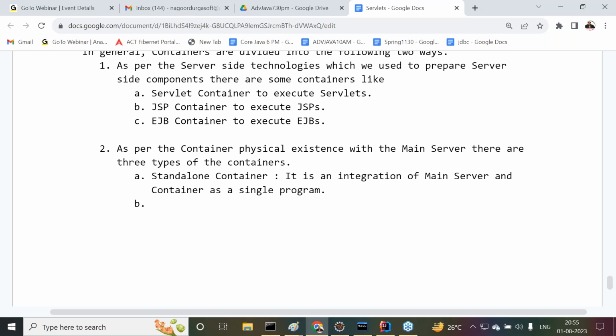That's it. Nothing else. Only a single program is acting as the main server and as the container. That's why it is called a standalone container. That we have to understand. Okay, fine. The next one after this, the second one, is what?